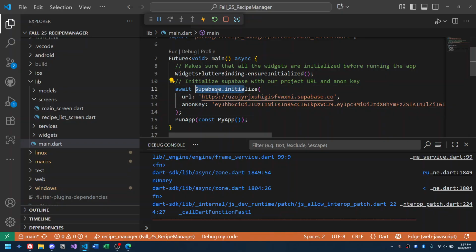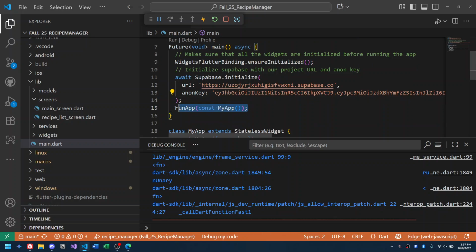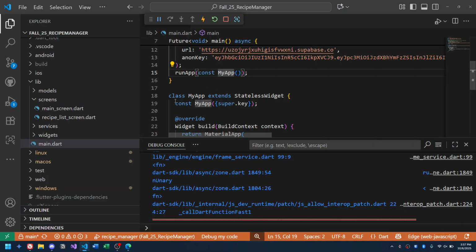So we're going to do Supabase.initialize, put in the URL, and then the anon key. And then runApp(const MyApp()). And so then that goes to this line into this class. So MyApp extends StatelessWidget.